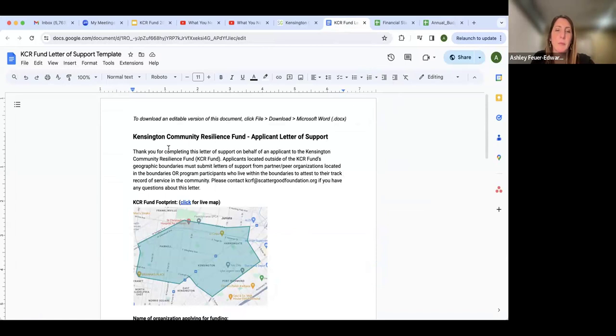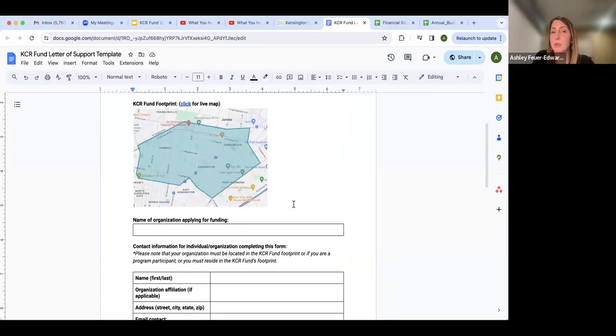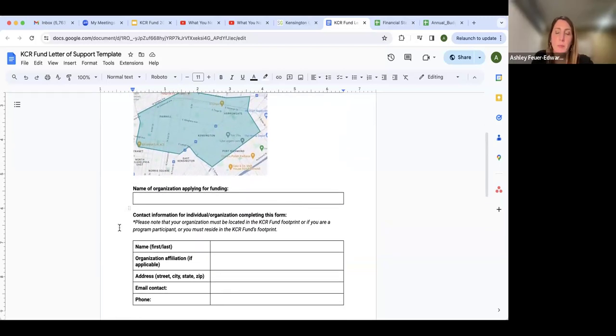And what I would recommend is you can give this to either two organizations that you partner with, or peer organizations. It could be two residents. It could be one of each. And so you'll give this to them and ask them to complete it for you, and then you will upload it. So if it's easier for them to do it by hand, and then they want to do a scanned copy, we'll accept that. If they want to work on it in the document, that's fine too.